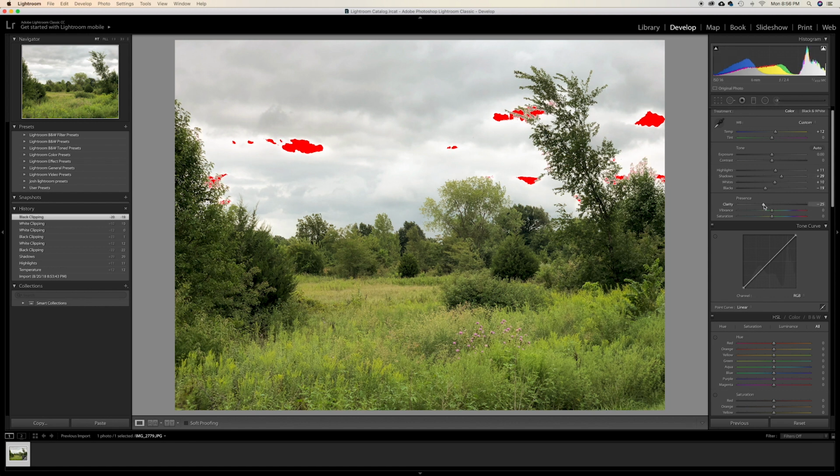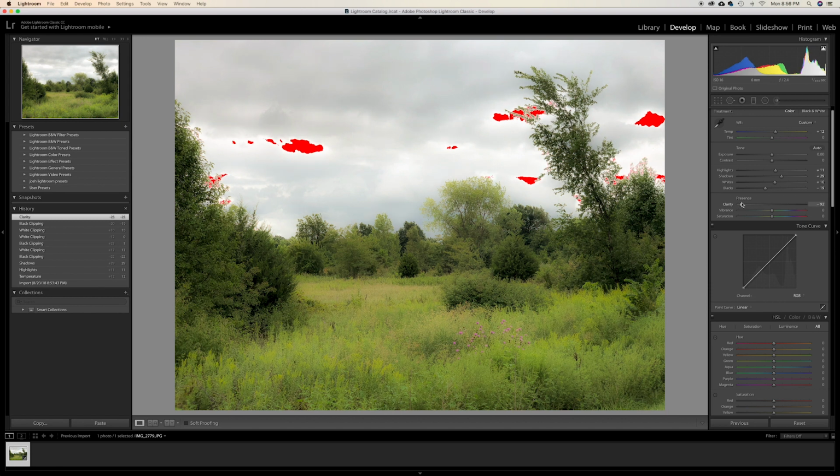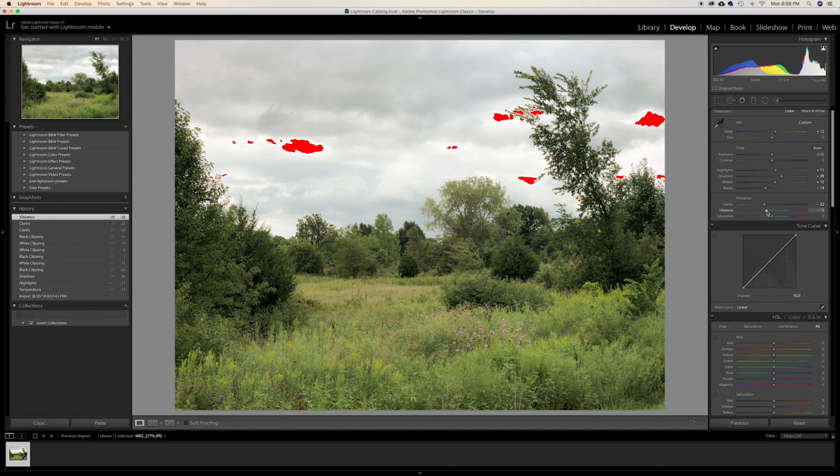Then I'm gonna do my clarity. Now you gotta be careful with clarity because it will definitely look weird. So we're gonna be careful with that. I normally come in and I'm gonna drop the vibrance and drop my saturation a little bit.